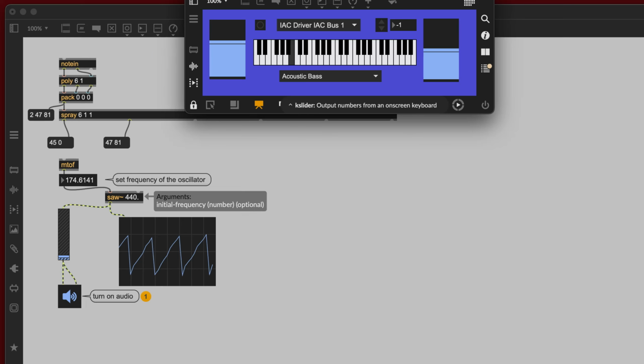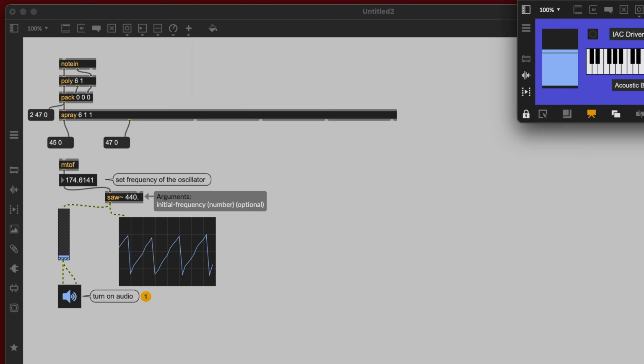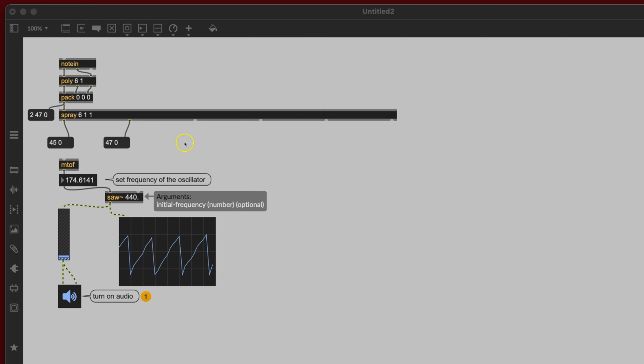So this keyboard is communicating perfectly with this, and if we can find a way to turn these messages into something that can trigger this note and turn this on and off, we will be set with our MIDI synthesizer. So I'm going to move my keyboard off to the side here, and we are just going to get started here.